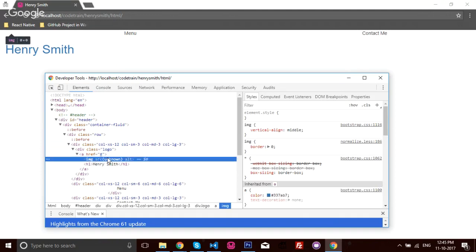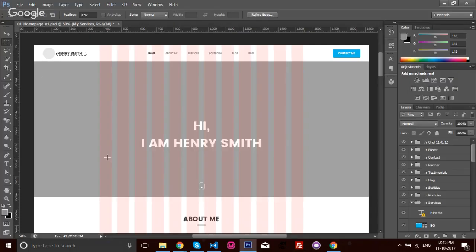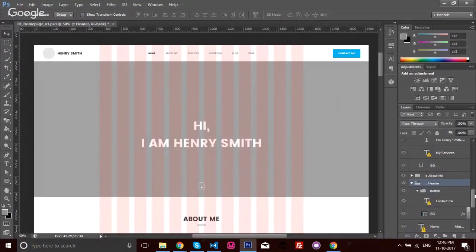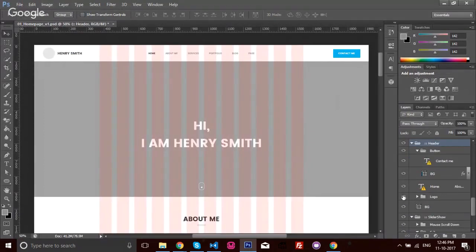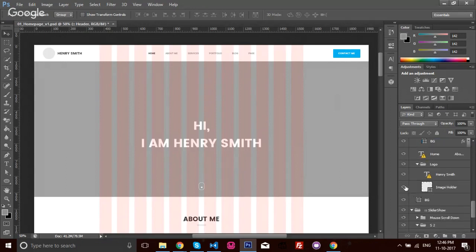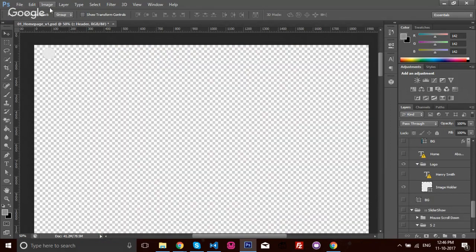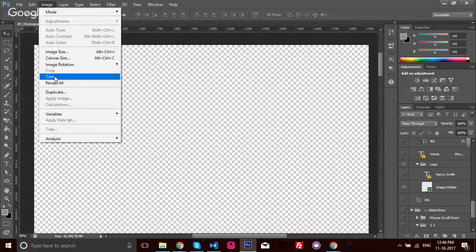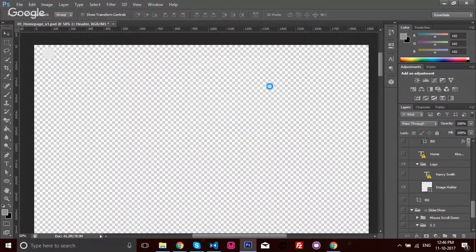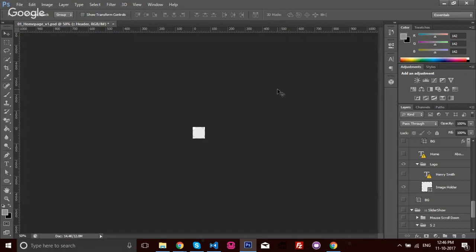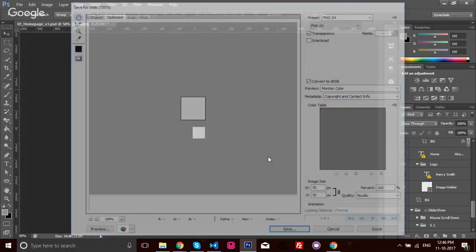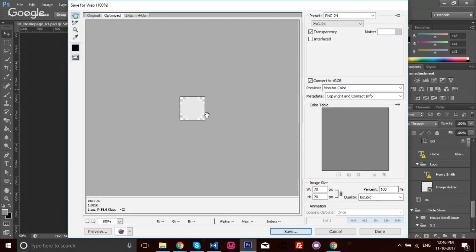Image source is unknown, so what we are going to do is take this image from here for now, the logo section, and then this is the image. So what we are going to do is image trim. Later on we can change this image to our logo or whatever it is. Okay, this is our image.